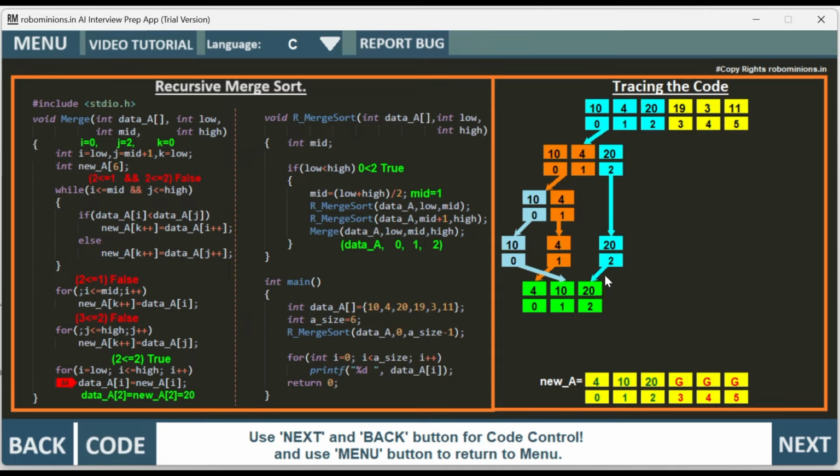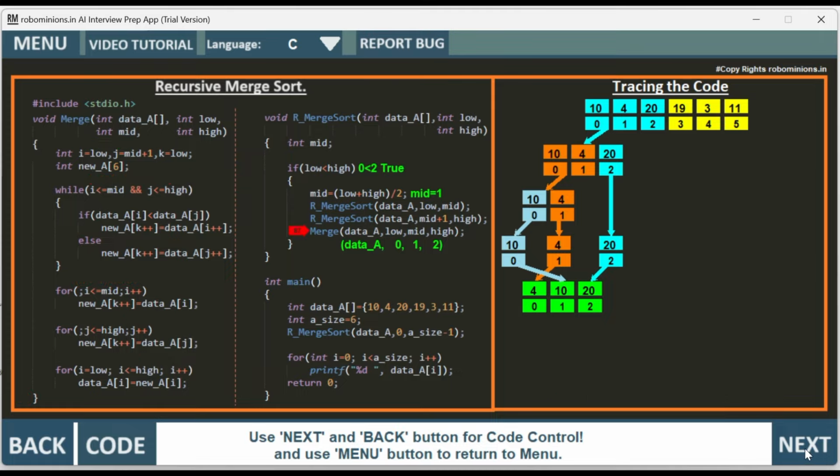So we have properly merged 4, 10 and 20 now. So that is the end of it, then I is incremented to 3, end of the for loop and end of the merge function. So now we have ended the recursive merge sort of this function call, where low was 0, high was 5 and mid was 2. So 0 to 2, mid was 2, right? So this part has successfully sorted and merged.